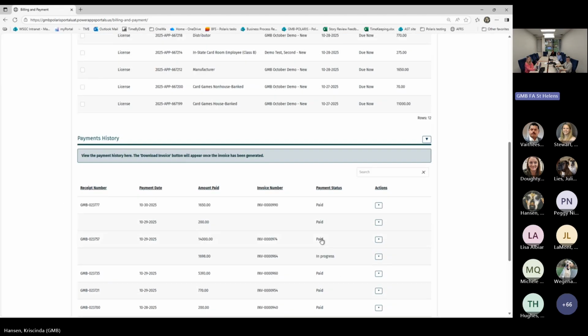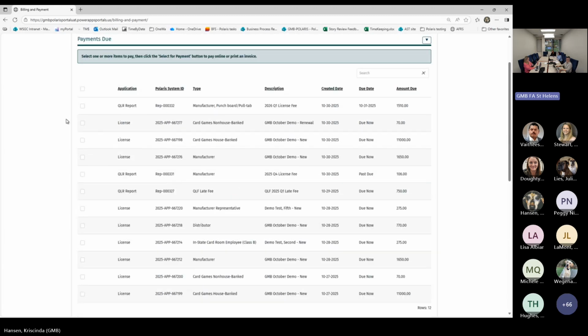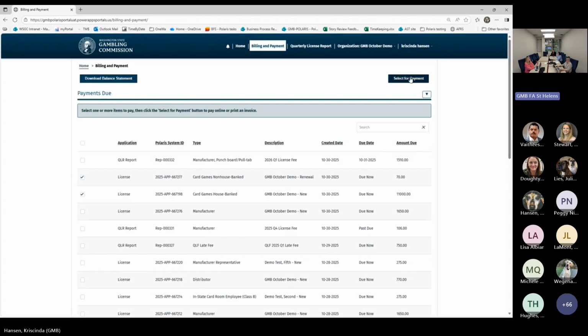in progress. So in progress means, in this instance, that likely the request was to pay by check. So the system generates an invoice, and this payment history section is where you access the invoice. And once we actually received the payment, it would move to paid. So for purposes of this demonstration, I am going to select to pay just a couple different things here to show that we can do one or multiple. So you select whatever it is that you would like to pay, and then choose the select for payment button.